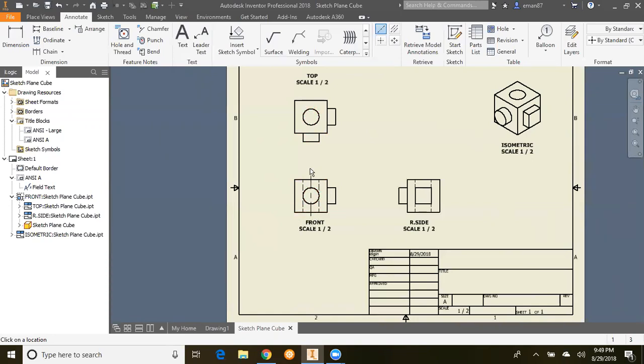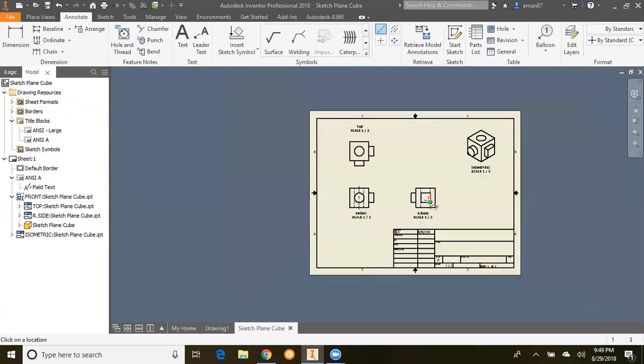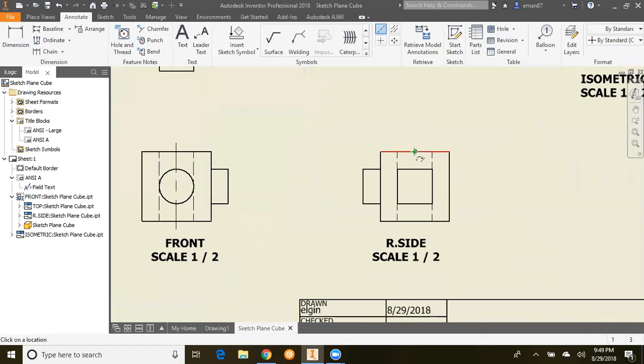So the next thing I want to do is add that same center line to this view. We're still in center line mode. I click here, I click here, right click, hit create. There's my other center line.